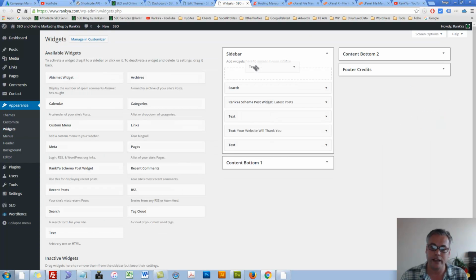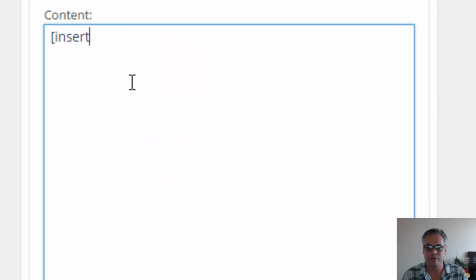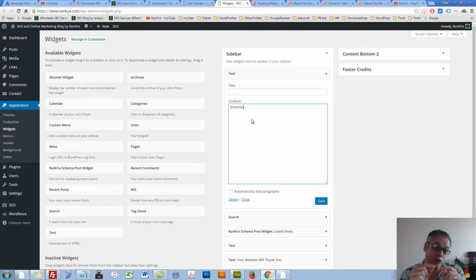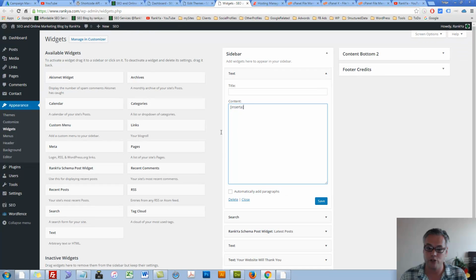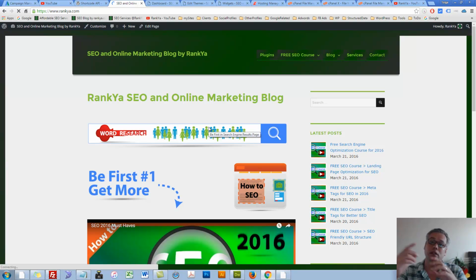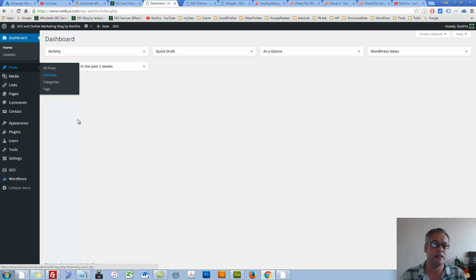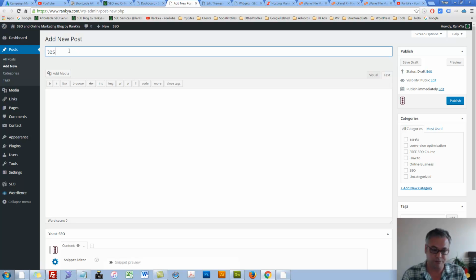Let's add a text widget by grab, drag and drop, and let's insert into those brackets. Now we just said insert A, coming from our argument there. Let's save changes. Now I've just put a text widget here. Let's refresh, and voila, our shortcode is bringing up anything we want, anywhere we want. We could have easily created a post and used our shortcode within the post itself.